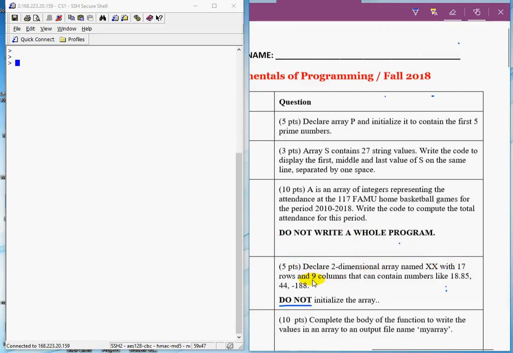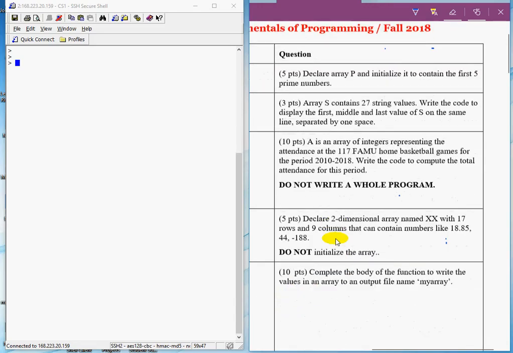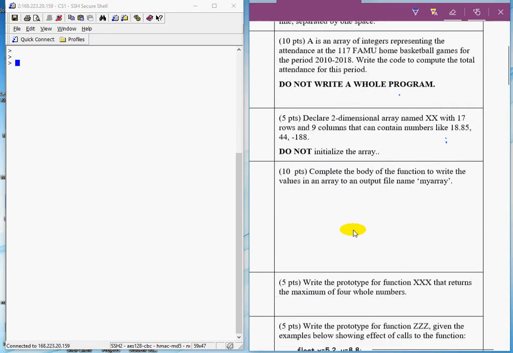All right, we're going to try something else. Now, complete the body of a function to write the values of an array to an output file. We want to do the body of a function, and the purpose of the function is to write the values in an array to an output file.